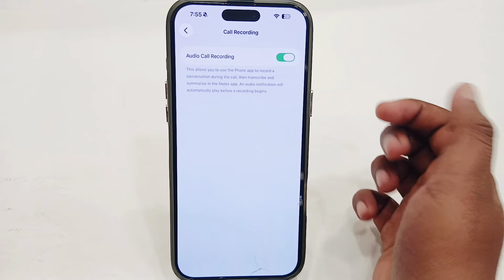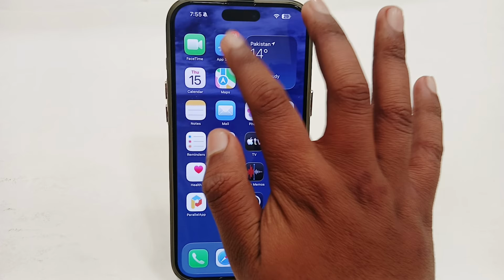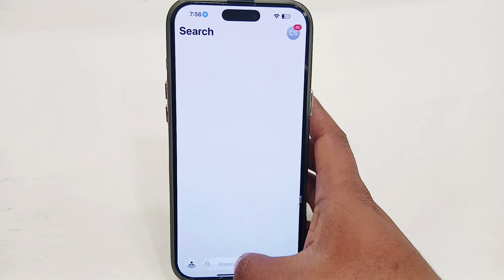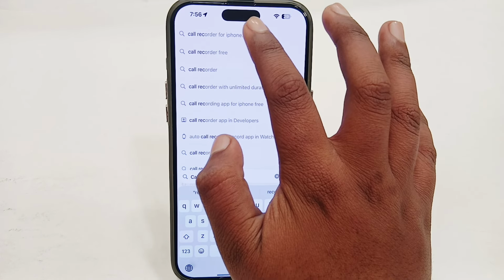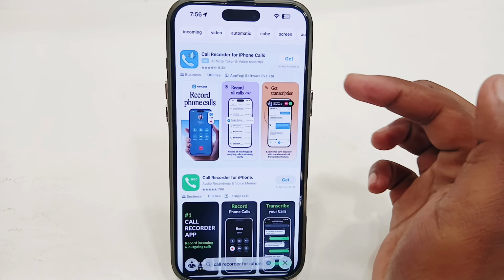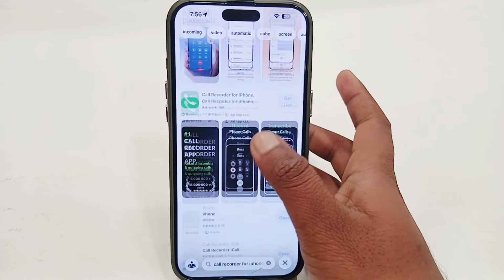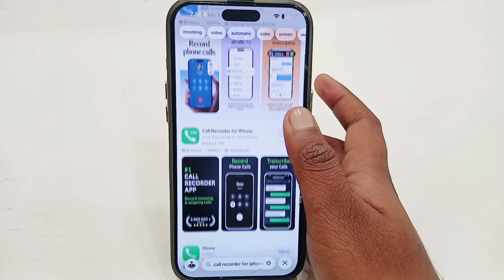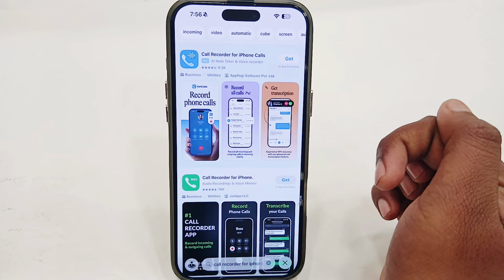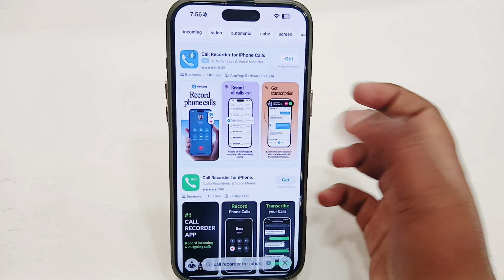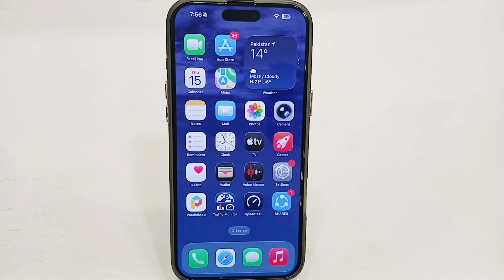Or you have a second way: open your App Store, go to Search, and simply search for call recorder, and you will get a lot of apps which provide the call recording service. You just have to install any one from here and you can easily use it to record your calls. So in this way you can easily record calls in your iPhone.